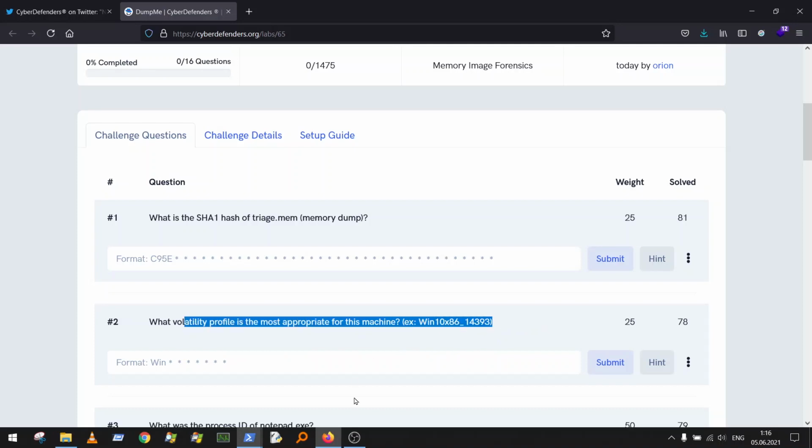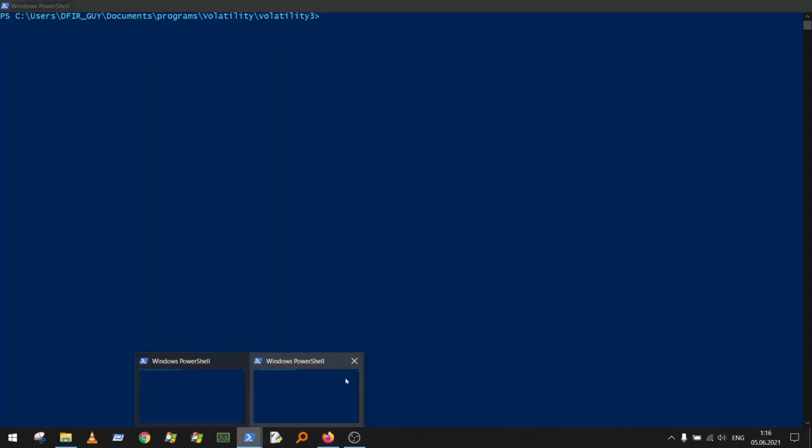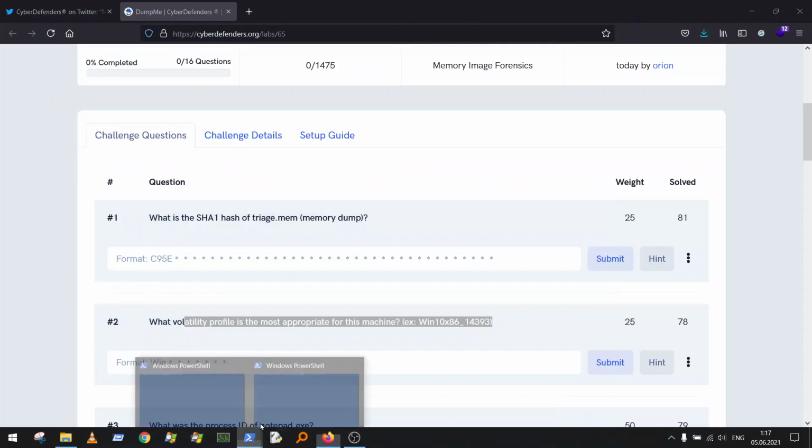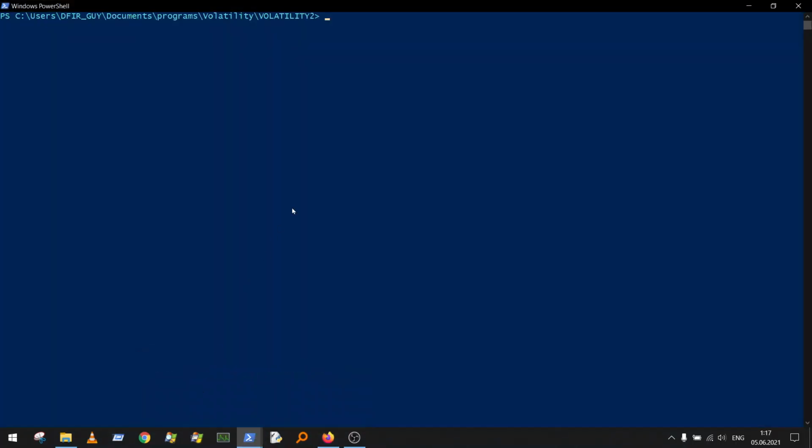So jump to Volatility 3, here PowerShell, and Get-FileHash, path our variable memdump, and algorithm SHA-1. Okay, and the second question was profile.